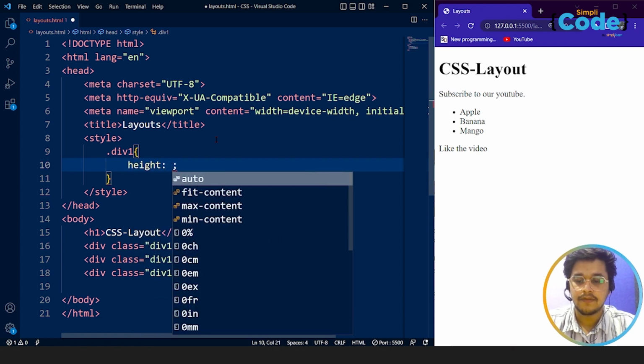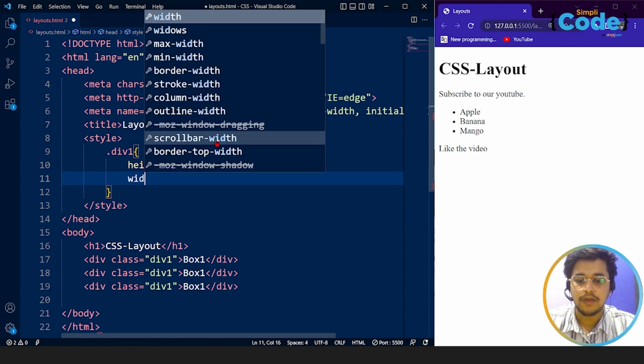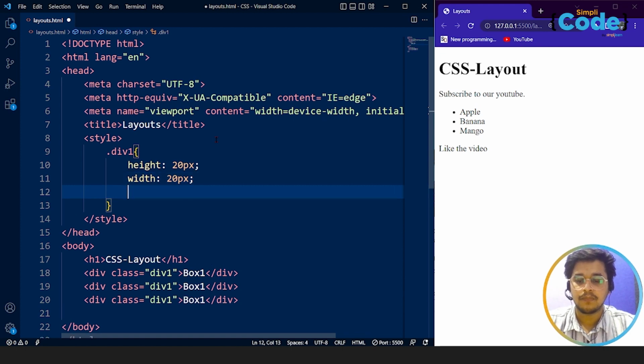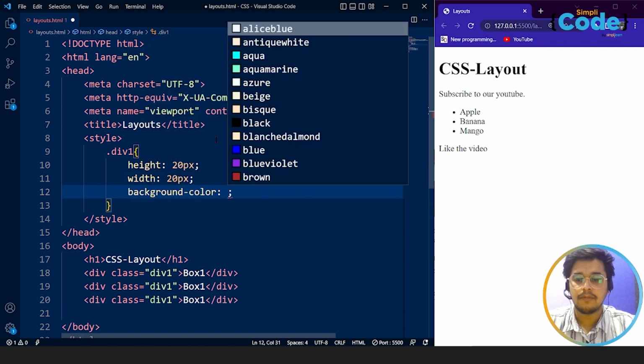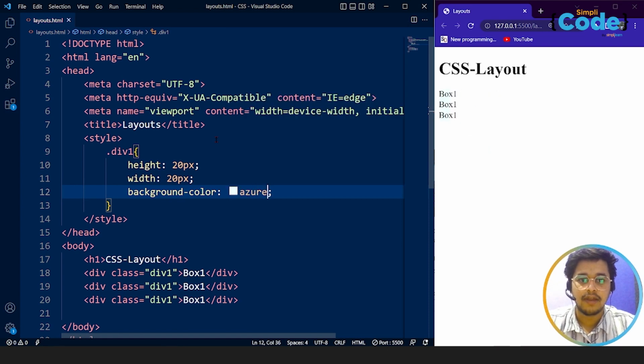Height is 20 pixels and width as 20 pixels. Background color we are also going to define. Background color we are going to write here azure. Save it, and here you can see it's not visible because azure is almost white. So let's use some other color. Let's say red. Fine, save it, and here you can see we have box 1, box 2 and box 3.